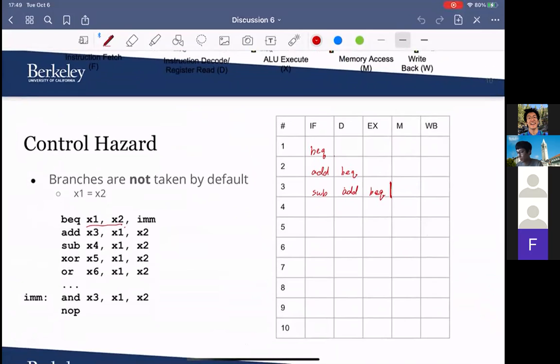Okay, as we mentioned before, each wrong prediction will take three extra cycles. So we know the results here, but we have to wait for one more cycle before we can get the correct instructions. So it will be something like this, and at the next cycle, this will be killed, and we load the correct one. And then just proceed.